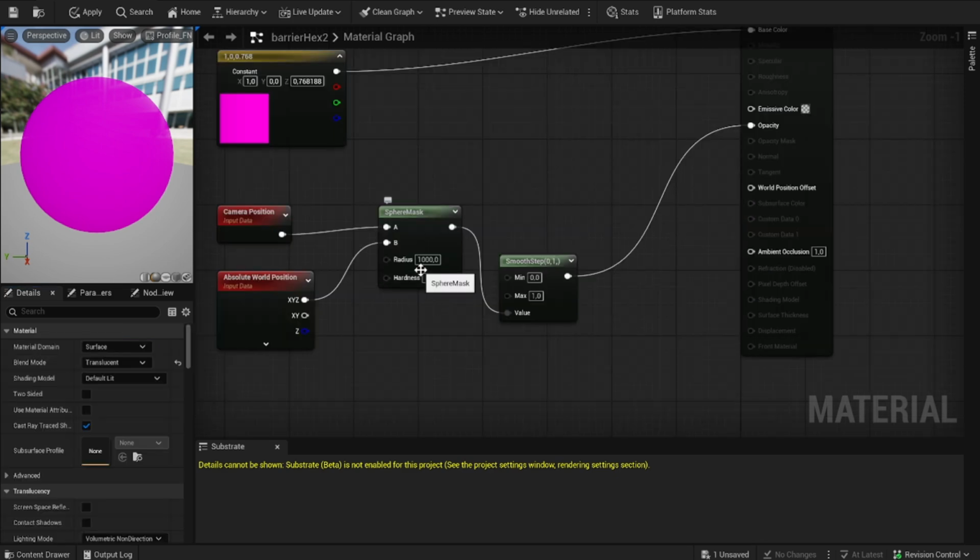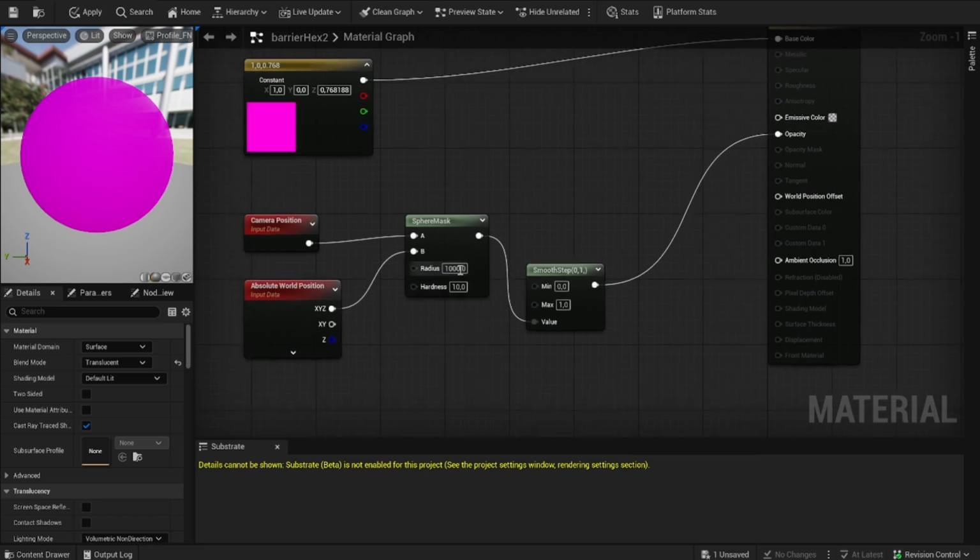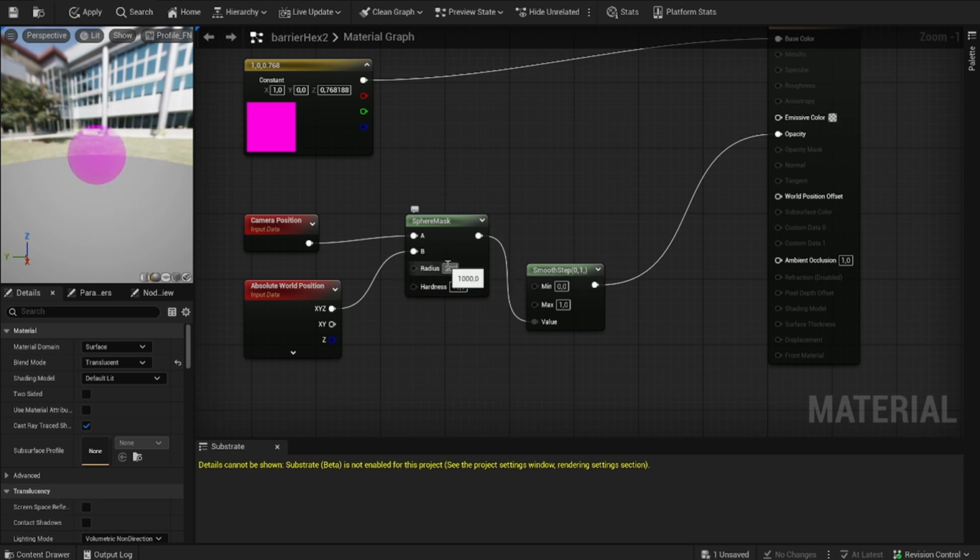Two important things I still want to say is that you can change these values right here, the radius and the hardness. This will basically create different effects. So if we do a 2000 radius, you'll see that the ball will be visible from way further away. Then the hardness.